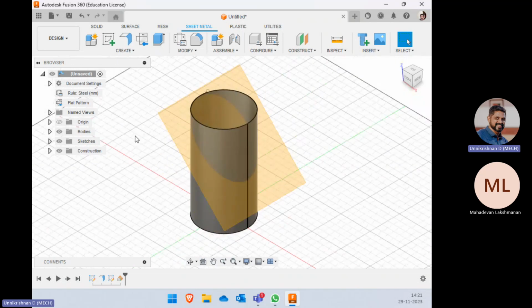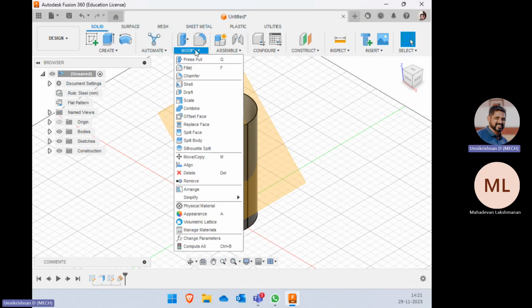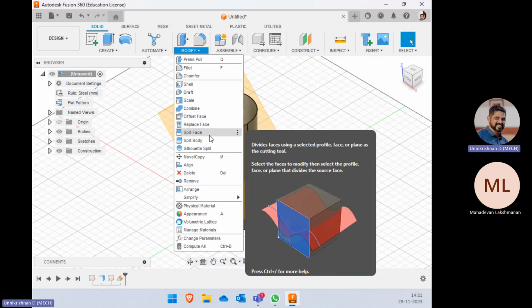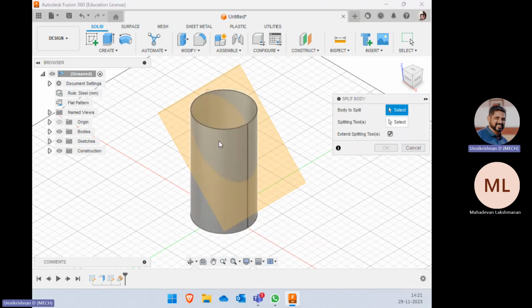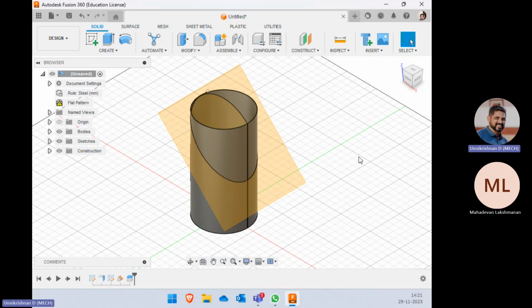Okay. So now let us divide this part into two. So again, I'll go to solid. Under solid, I can split body. So you can select this body. Splitting tool is this plane. Click OK, and then it splits into two parts.